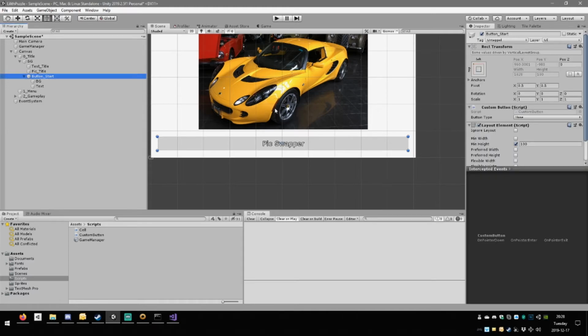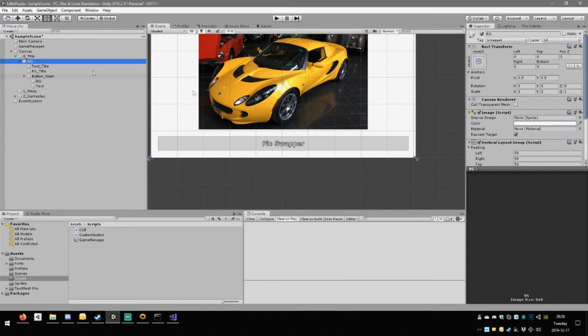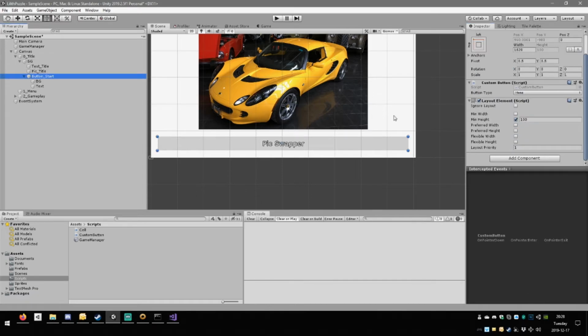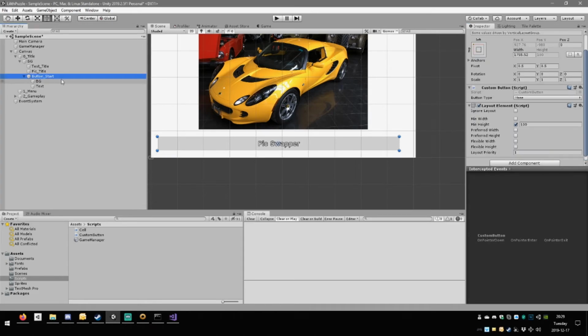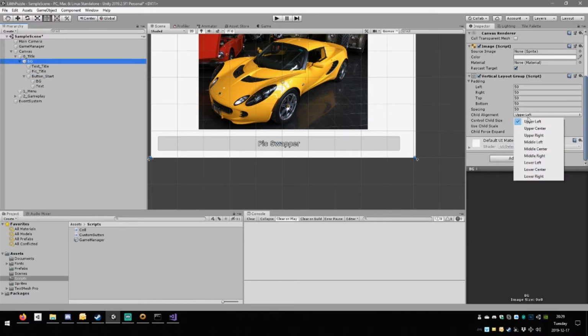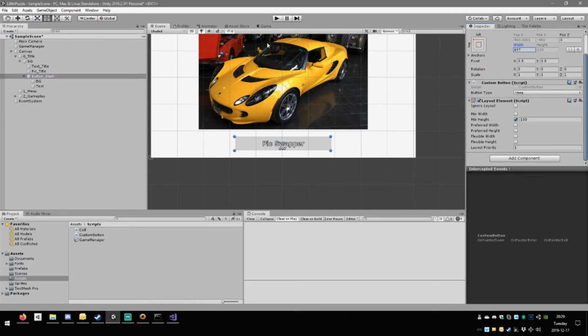Let's see. I don't know that we can. And the reason why that is because this vertical layout group is forcing the width. So let's remove that, and we should get control of our width back. See? Now let's quickly check one thing as well. Here it says upper left. Do we have a middle center? Yes, we do. Okay, that's not too bad. So we're gonna give it a size of, say, 700 by default.